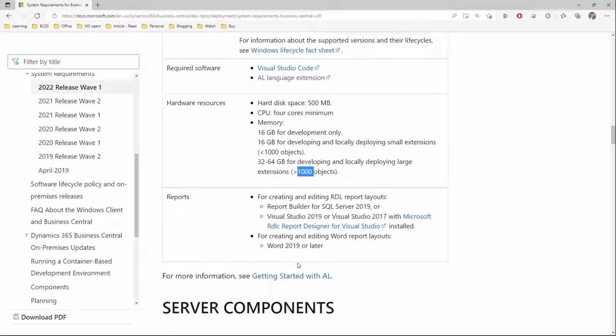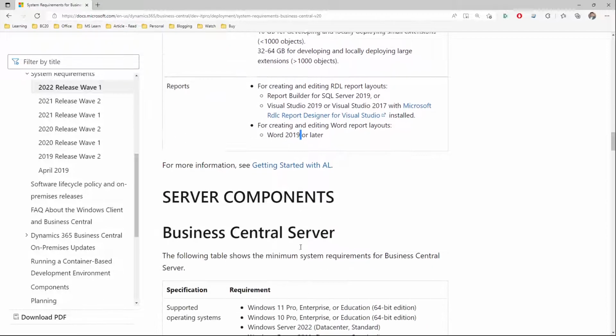If you develop reports, then you need Report Builder of SQL Server 2019 or Visual Studio 2019 or 17. For creating or editing a Word layout, you need Microsoft Word, which is again supported from 2019 and higher.